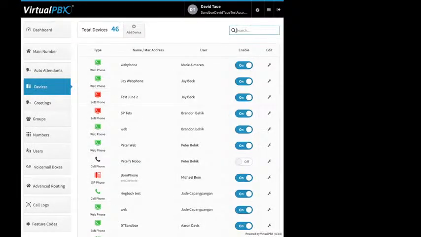Devices shows all your devices on the account. Green means it's registered, meaning we can send a call to it. Red means it's not registered, meaning we cannot send a call to it. And black means it's been disabled. Up here at the top, you can click add new device, or add device, excuse me.